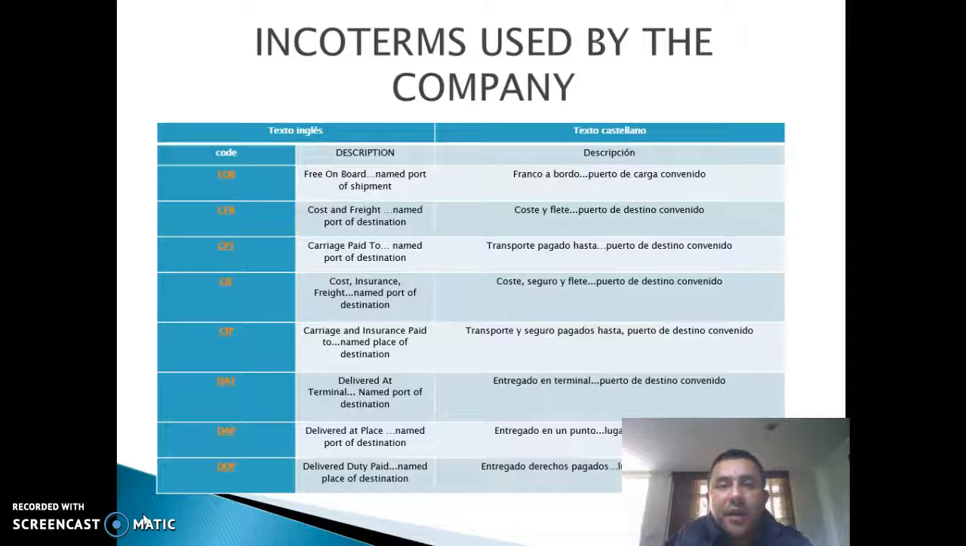The Incoterms used by the company in this case: FOB, free on board; CFR, cost and freight; CPT, carriage paid to; CIF, cost, insurance, freight; CIP, carriage and insurance paid; DAT, delivered at terminal; DAP, delivered at place; DDP, delivered duty paid.